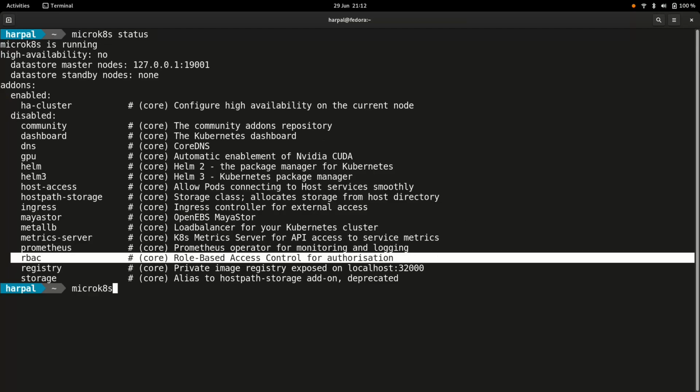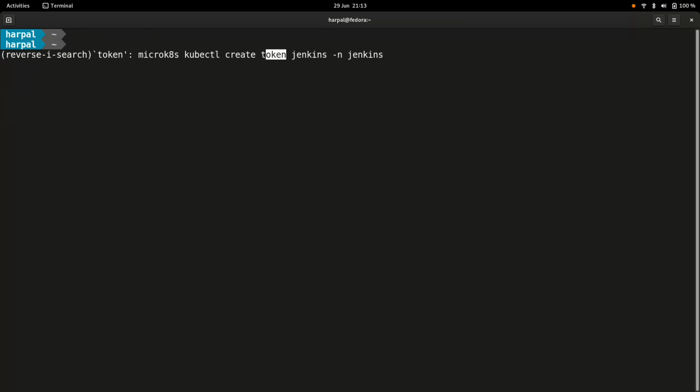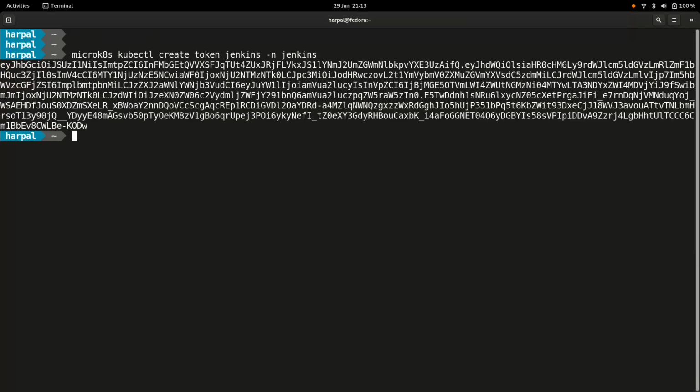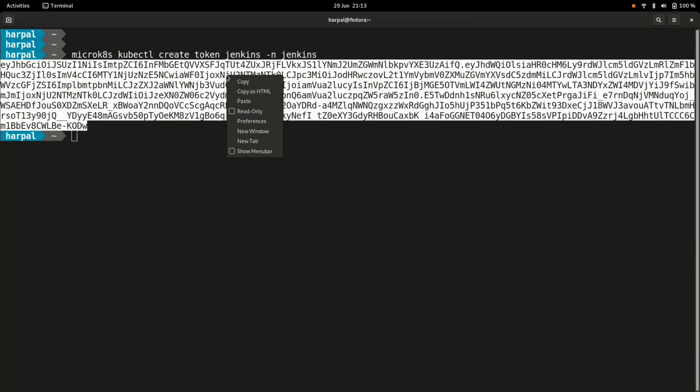So first we will create a Jenkins namespace. You can give any name. I have just given Jenkins as the namespace, and then I created a service account in the Jenkins namespace and created a token in that namespace. We will use that token for connecting Jenkins to the Kubernetes cluster.